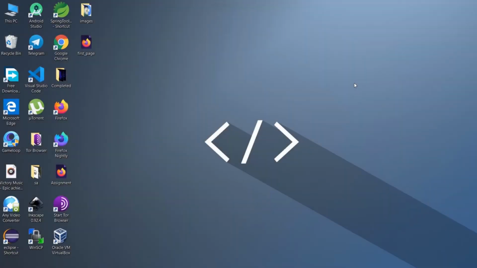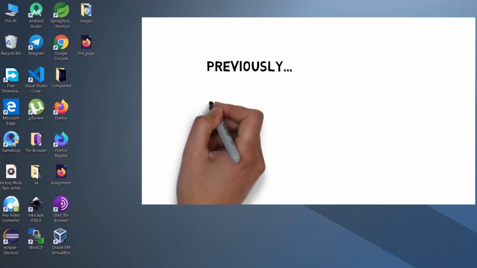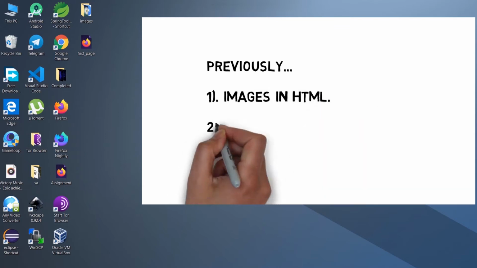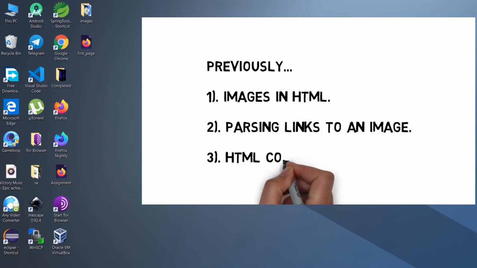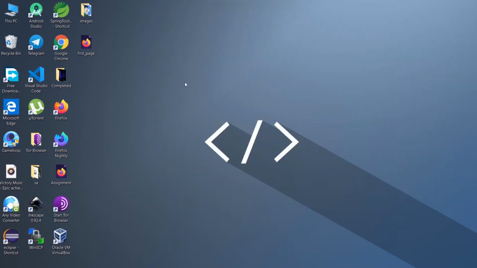So in the previous video, we discussed images in HTML and how to pass links to those images, and we did a quick review of HTML color codes. So in this video, we will discuss how to create HTML tables and different attributes of tables in HTML.